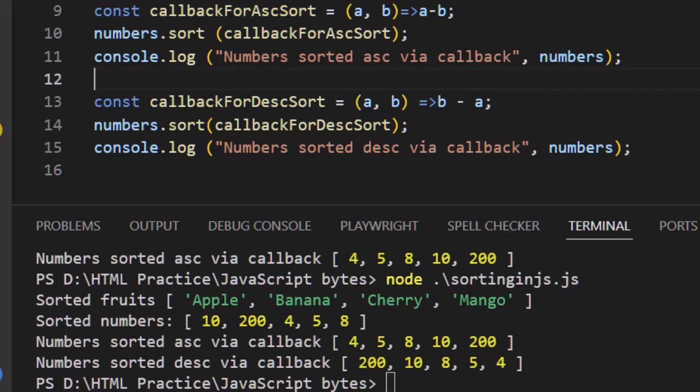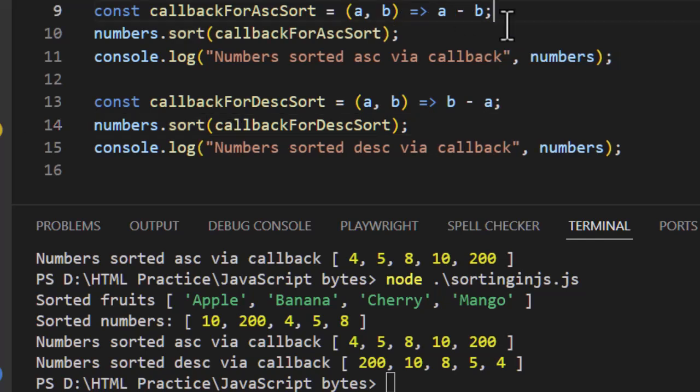A callback function is just a function that is passed as an argument to other functions. Here, sort accepts a callback function that defines how elements should be ordered, right? And we have an arrow function based callback function available with us, which is taking two parameters, A and B. So sort is going to call this callback function multiple times with two elements from the array, and it's the responsibility of the callback function to tell the sort function what their correct order is.